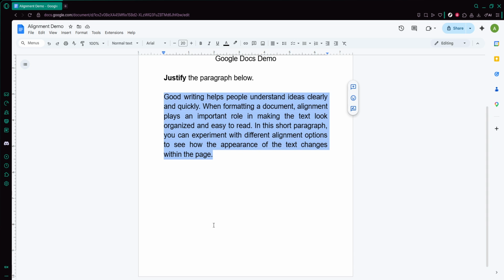Once your text is selected, look toward the top of the screen at the toolbar. This is the row of icons and menus that control how your document looks. Somewhere in that row, you'll see an icon labeled line spacing. It usually looks like a few horizontal lines with up and down arrows. If you're not sure which one it is, hover your mouse over each icon slowly. A small label will pop up when you hover over the right one, and it will say line spacing. Click on the line spacing icon.